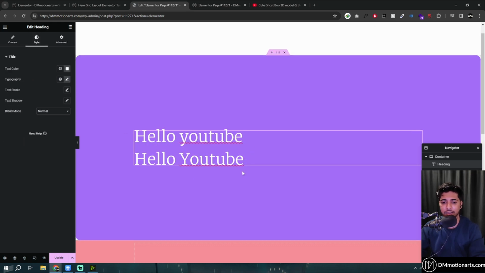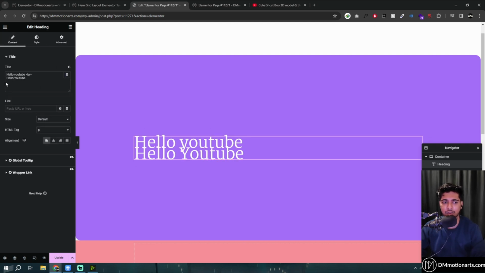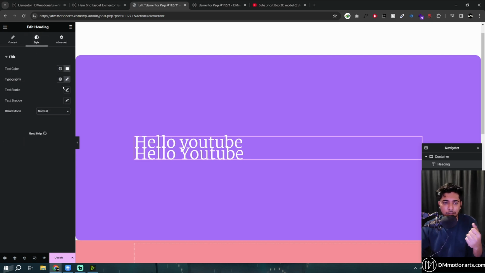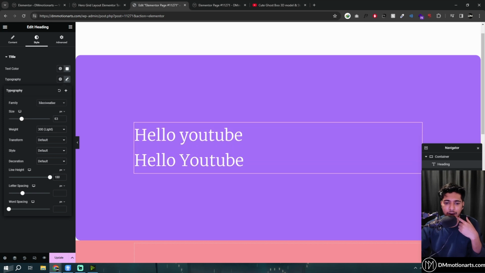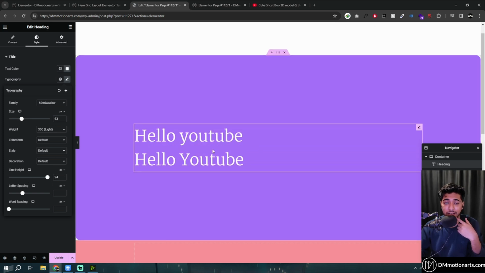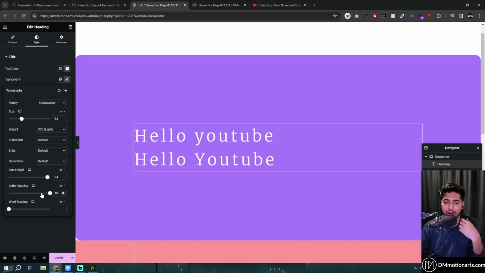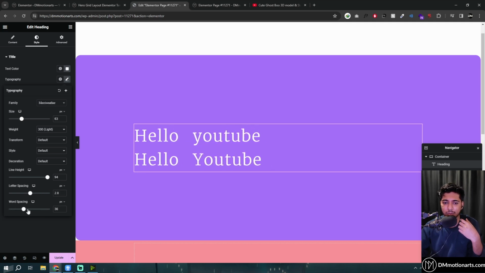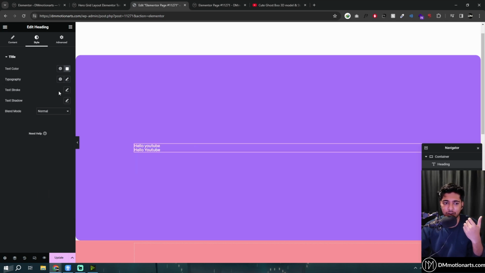You cannot press enter in this heading widget. You could do it in any other widget, but there are some places where you could add a title which require you to use some HTML like br. And line height is basically the difference between the lines' height. Letter spacing, everybody knows. Word spacing, everybody knows. Let's make it default.